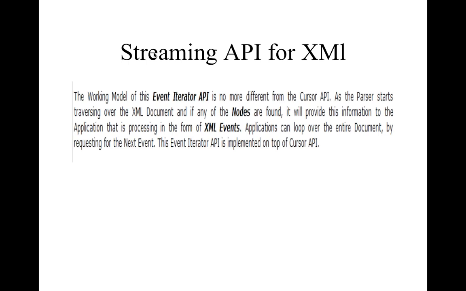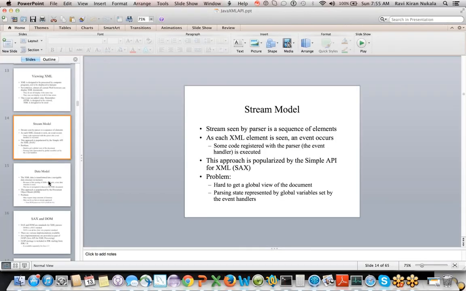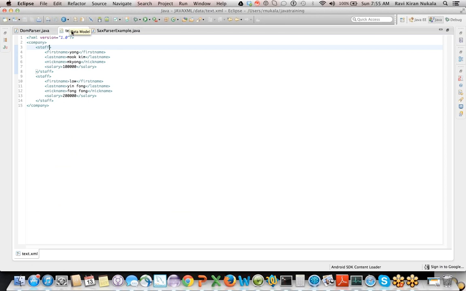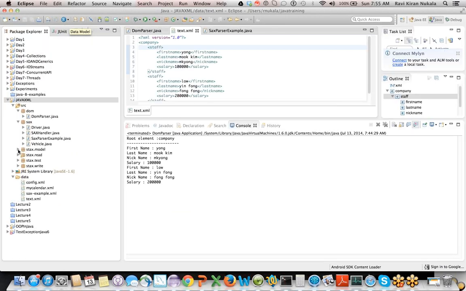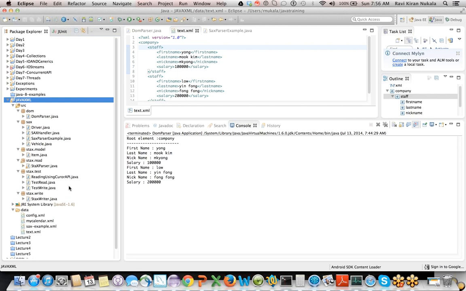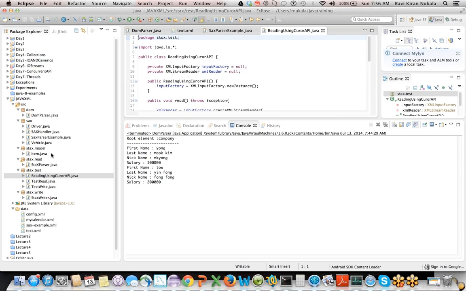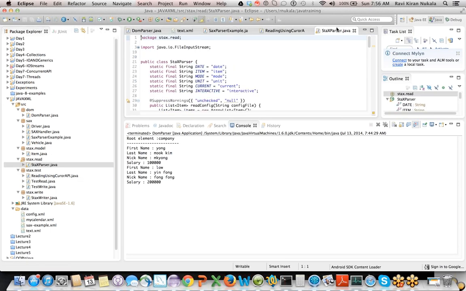That's what we thought, right? You have the entire list of events, and on top of it, you have the event API. That's like a wrapper. Okay, I am interested in only the events. If I want to skip an event, don't give it to me. So it is on top of the cursor API. Okay, so let's see examples of these. Let me go back in here. Streaming API, right? So here, let's see reading using a cursor API.